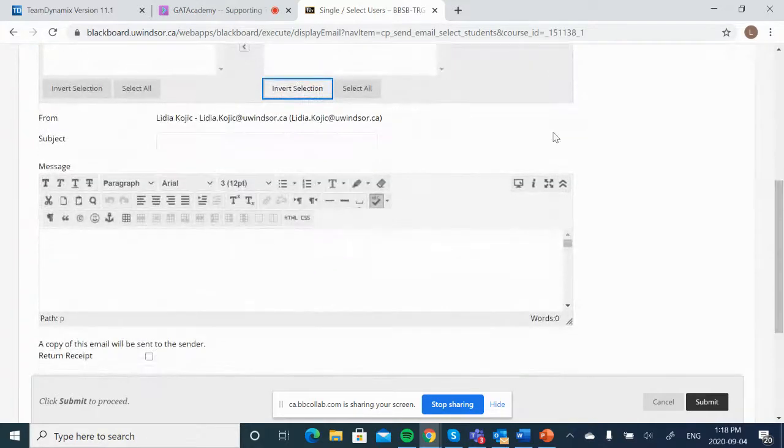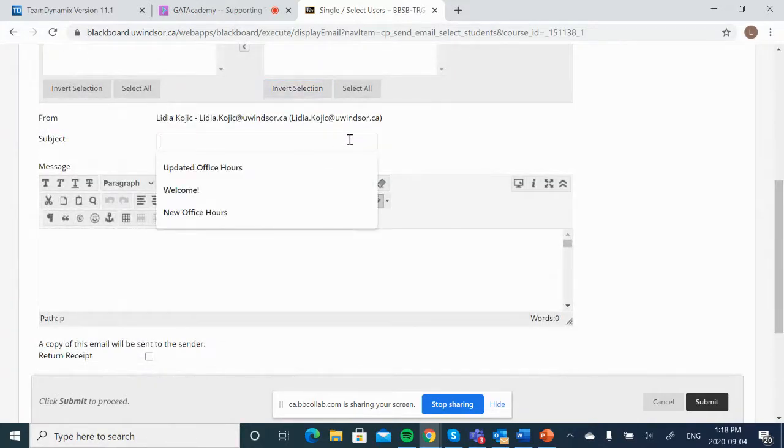Now moving below, we're going to put in a subject line. So this is very important. If you don't have a subject line, there's a chance the email won't actually send. So it's very important that you put a subject line in.